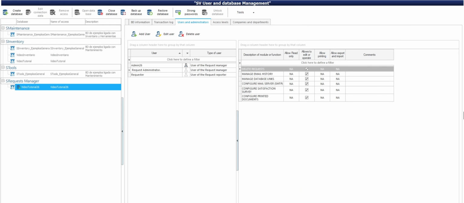In summary, there are three profiles. The administrator, who creates users. The requester, who reports events. The request administrator, who manages and closes requests.